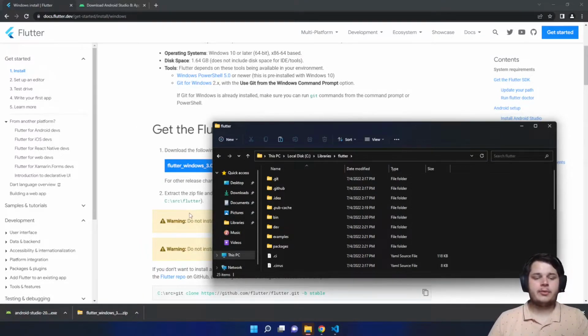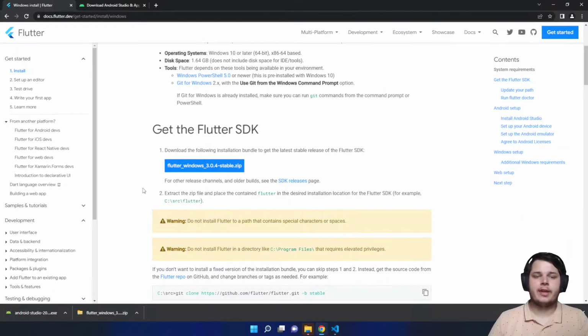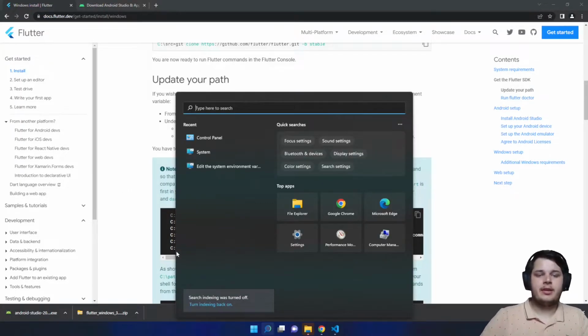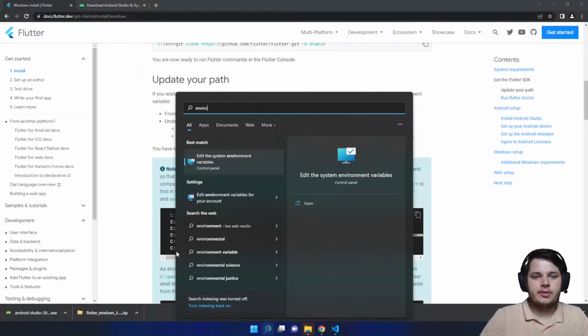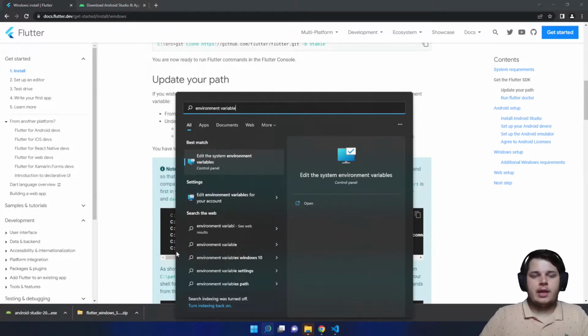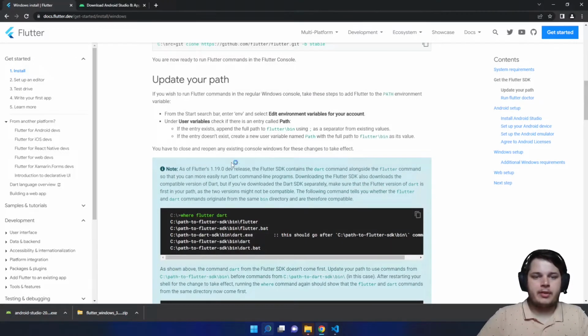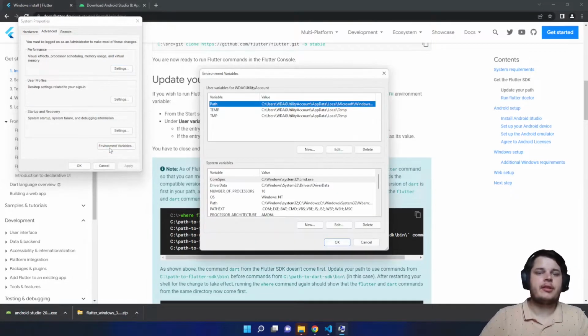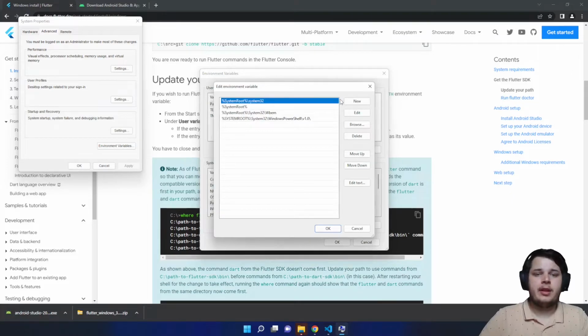And to be able to access the command line interface of Flutter, we now need to change our environment variables. So you're gonna want to go to your Windows search bar and type in environment variables. A little control panel setting should pop up right there, and then here is a button, environment variables. You click that, and then in the bottom row that says system variables, you double click the path variable and you click here on new.